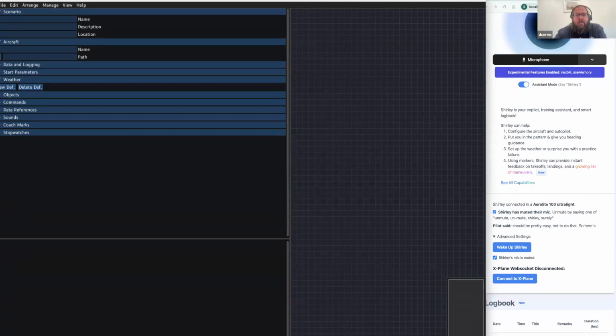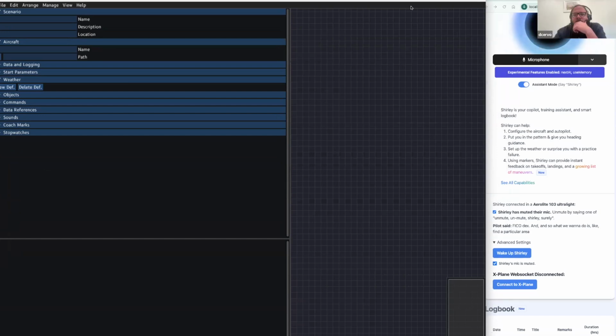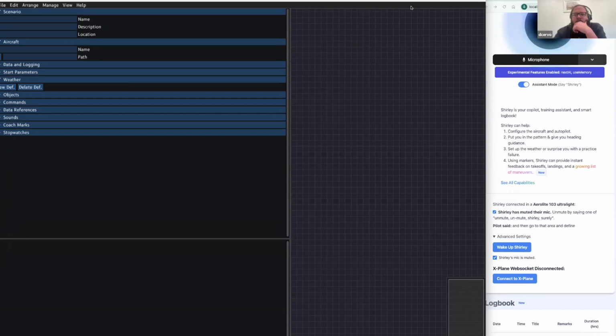So here's FlightCodeX, and what we want to do is find a particular area, go to that area, and then define some objects in it, basically. So a couple of quick things: you can grab the two center bars and move them around if you need to.